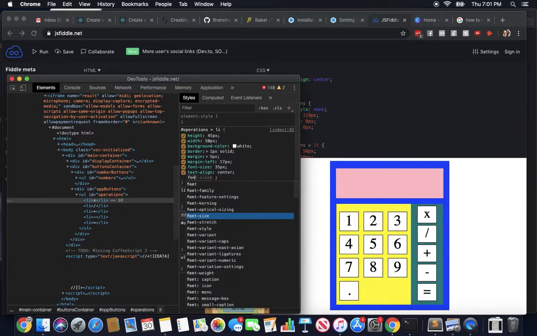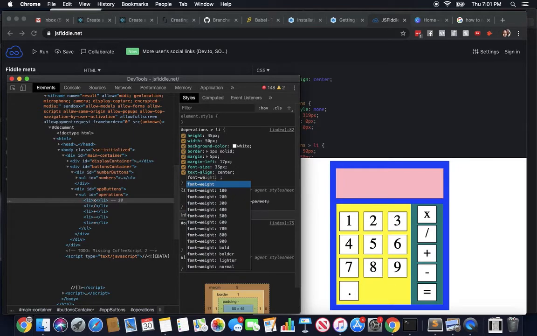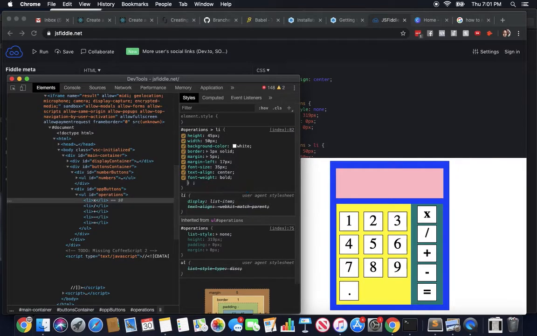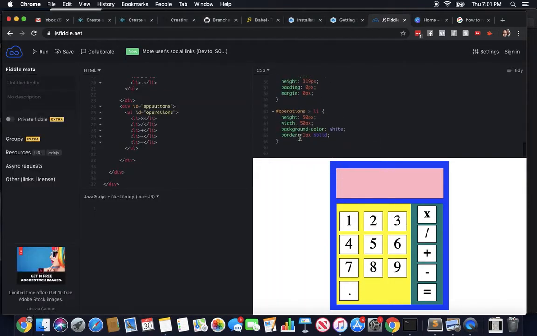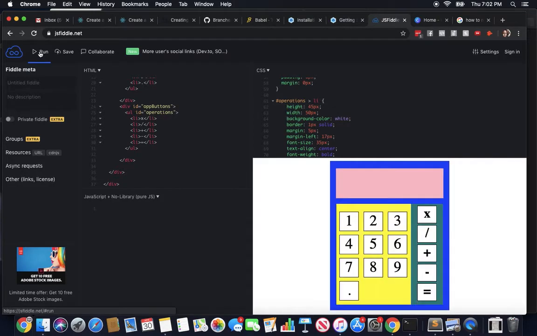And then let's make them bold. Font weight, sorry. 200. No, let's say bold. Yeah, font weight bold. Okay, so we have our buttons. Let's take the styling over here and put these, what is that? That was LI. So I'm just gonna replace all of this with my LI styling. All right, when I hit run, it should stay the same. And it does.